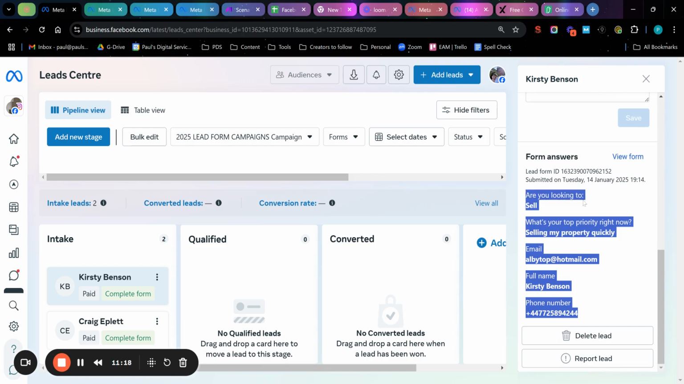Okay, so what you're looking to do, they're looking to sell. We would have given them three options: buy, sell, or they're just curious. What's your top priority right now? It's multiple choice. They picked to sell my property quickly. They're giving Nikki the email address, the name, and the phone number. So then they're literally giving you permission to call them straight away.